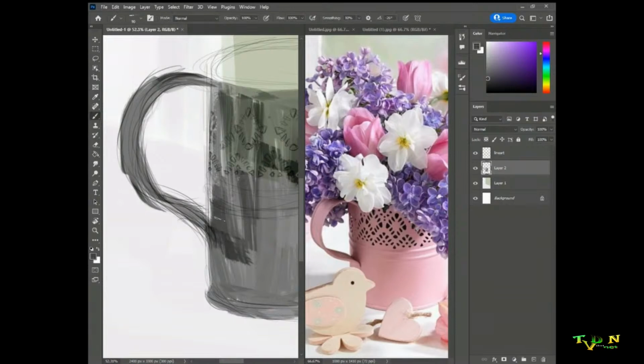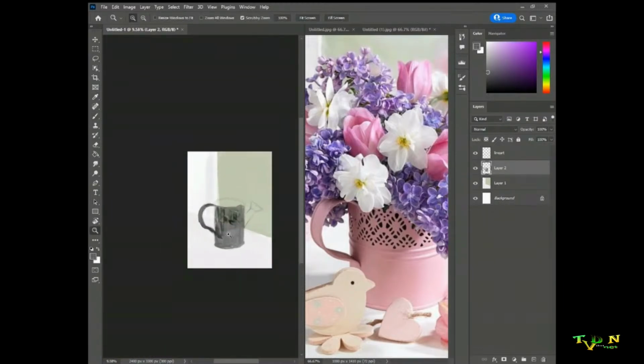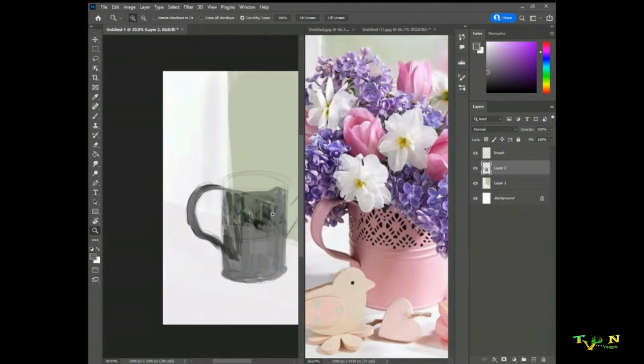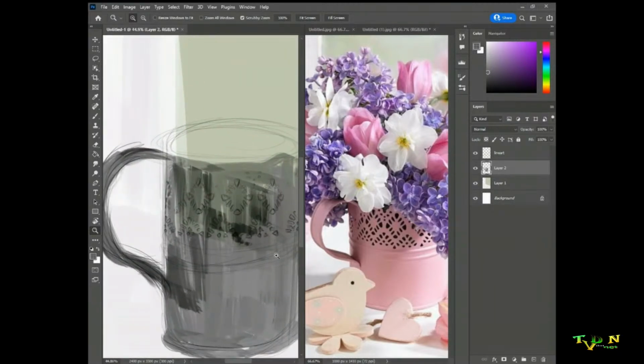Right, there's a bit of darkness over the handle here, and there's darkness right here. So when you start to lean back, you're seeing what is happening. I'm going to go in with this darker color to show the shadow happening here.